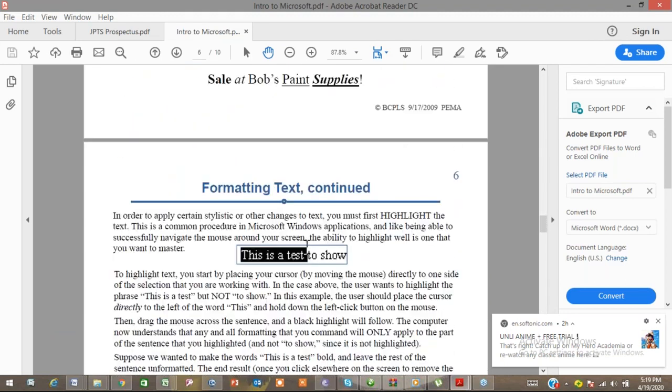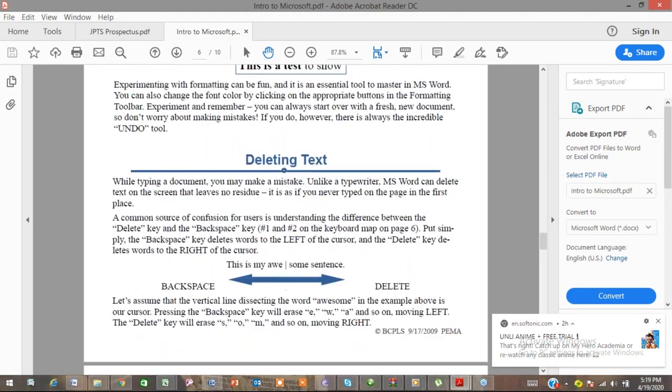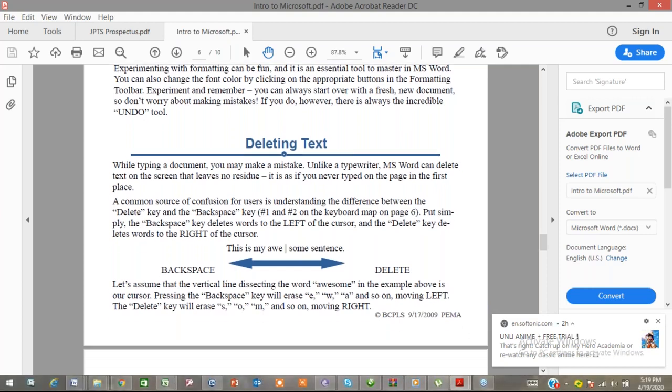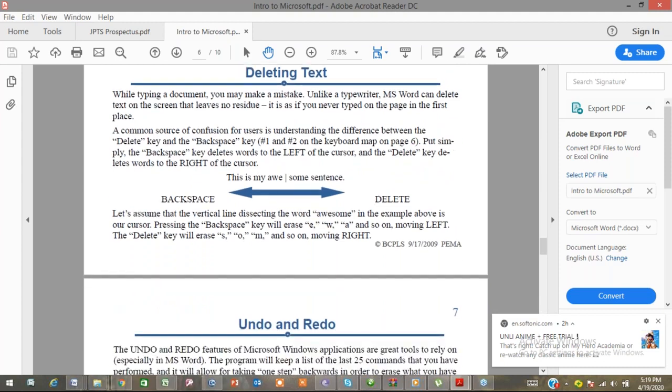Formatting helps you to give your text style and beautify your text. Let's look at deleting text. For you to delete text, you press either the delete key or backspace. Once you press backspace, it will delete behind. But if you press delete, it will delete your word forward. So you must understand the difference between the backspace and delete keys.